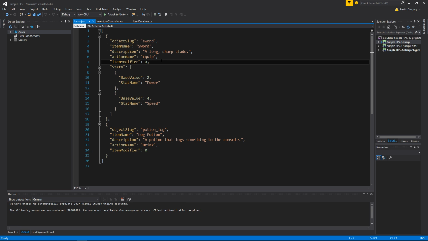Item modifier is going to be 0 or 1. So if it doesn't modify, it'll be 0. If it does, it'll be 1. I guess it could be true or false. I'm not sure why I went with 0 or 1. And then stats. So stats is a single property that has an array of objects. Each object has a base value, then a stat name. Now this corresponds to the actual names and the values of our properties in the base stat.